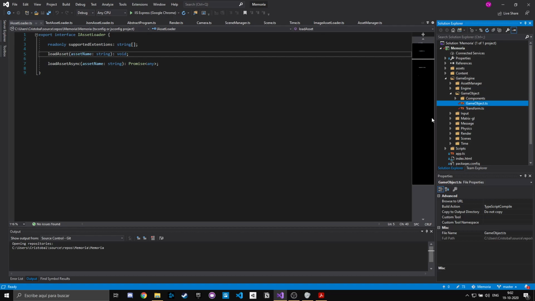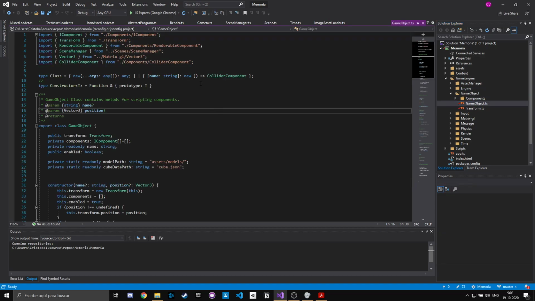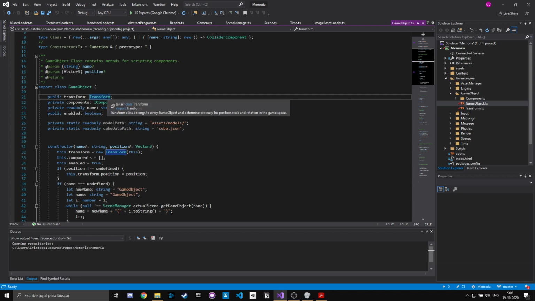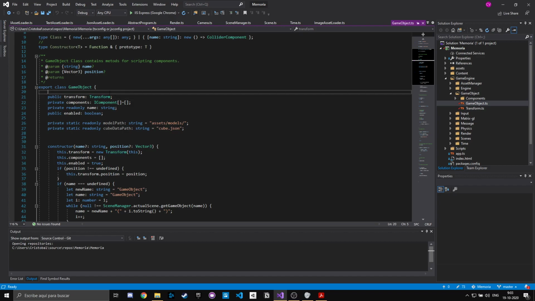Let's see a little bit of the game object design. As I showed you before, it's a basic structure and has a name, a list of components, and a transform. A transform is very important. It completely determines the position of the game object, and is later used to render the shaders to the game. So let's see a little bit of the transform.